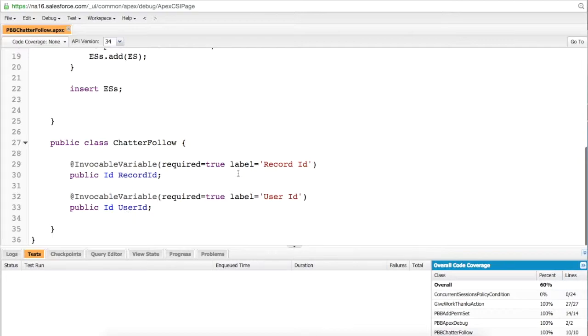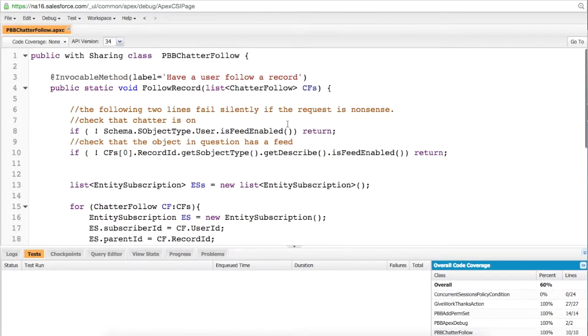So this is what shows up in Process Builder, and it showed up automatically because I marked it required and put some user-friendly labels on it. I've got 2 quick checks that happen up here just to make sure that what Process Builder is asking to do is valid. So first, this checks to see that users have a feed, which is a good way to determine if Chatter is on in the org at all.